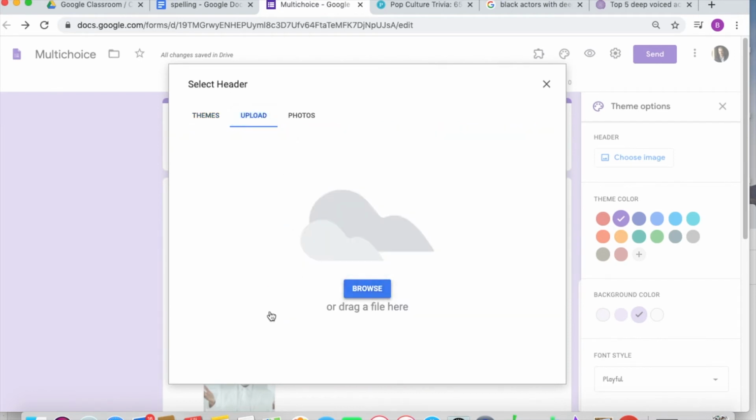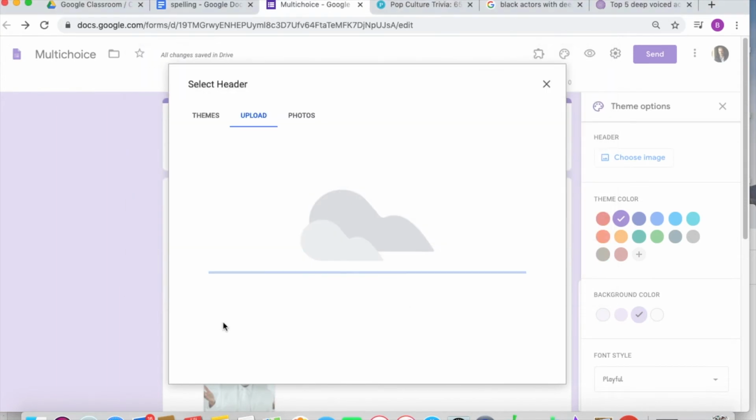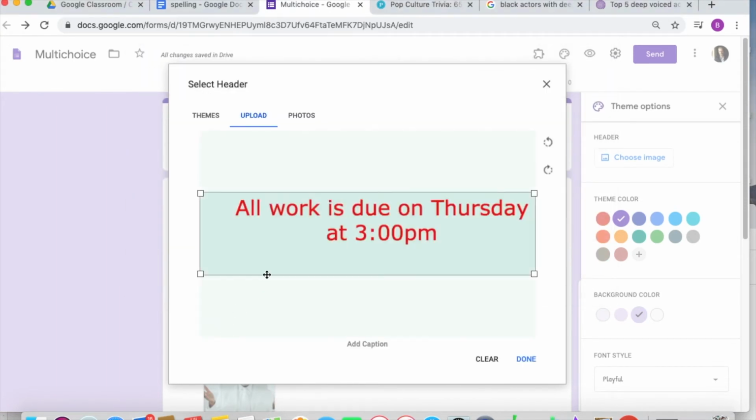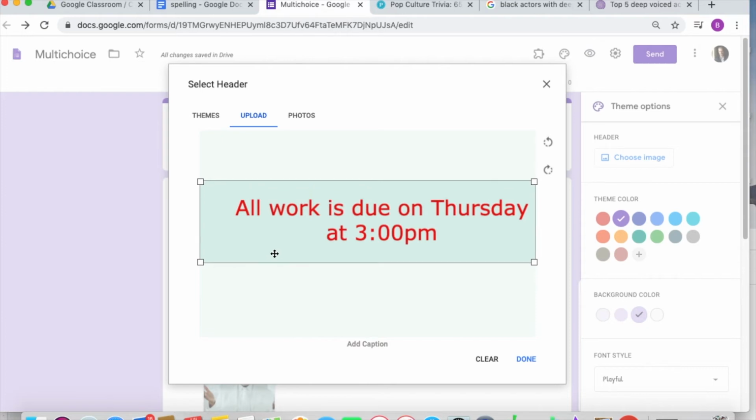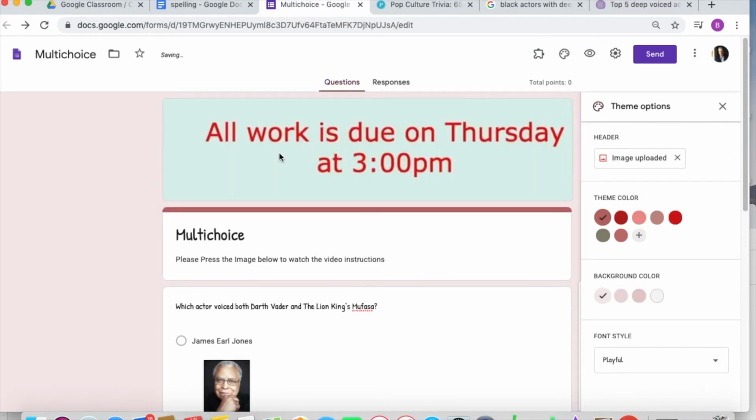If you go to Upload here, and I go to Browse, I can go ahead and push this as a due date, and I tend to do this from time to time. What's also interesting is if you use it this way, it'll actually adopt the color palette of the header, which is kind of cool. So if you don't really want to worry about stylizing it, your header will do it for you.